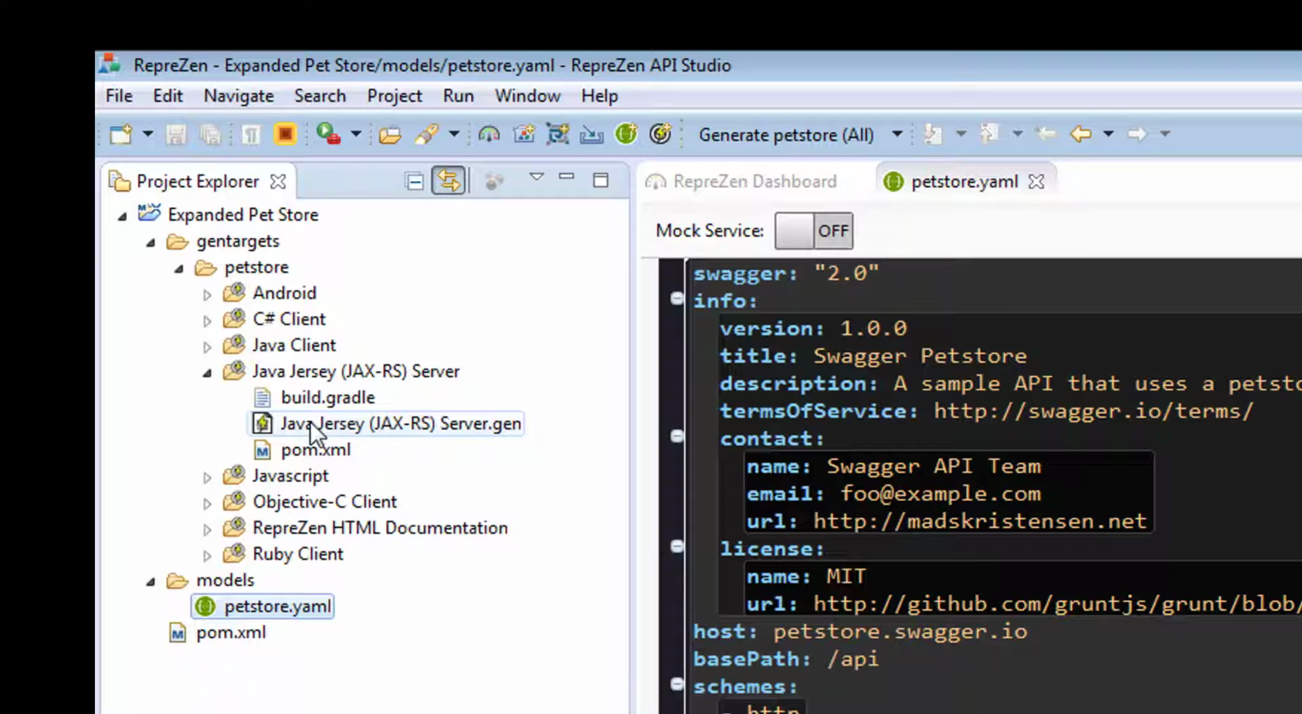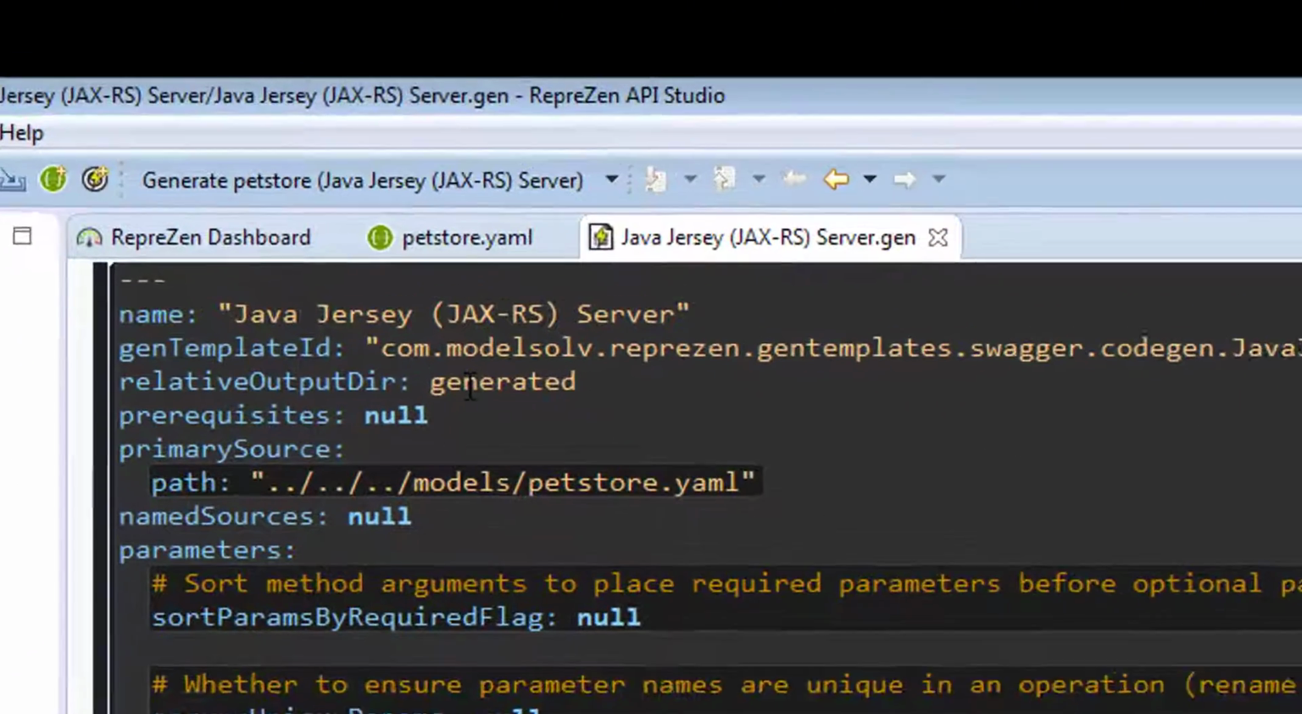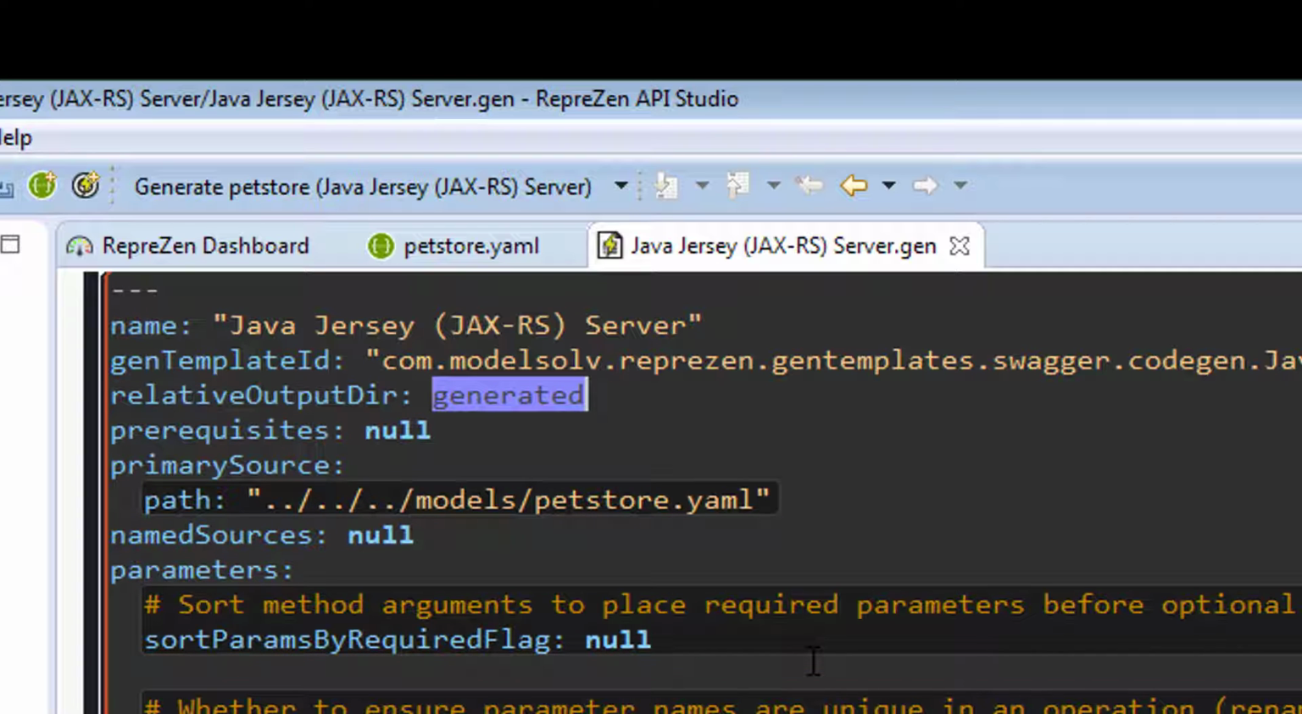So we'll dive into that folder and open the gen file that contains parameters for the generation. The only one we'll change here is the output folder for the generation. Normally it would default to a folder named generated that sits inside this gen target folder. But I'd rather call it implementation and put it right next to my models folder. So I'll change the folder path, which is relative to the gen target folder, to one that will put it where I want it.